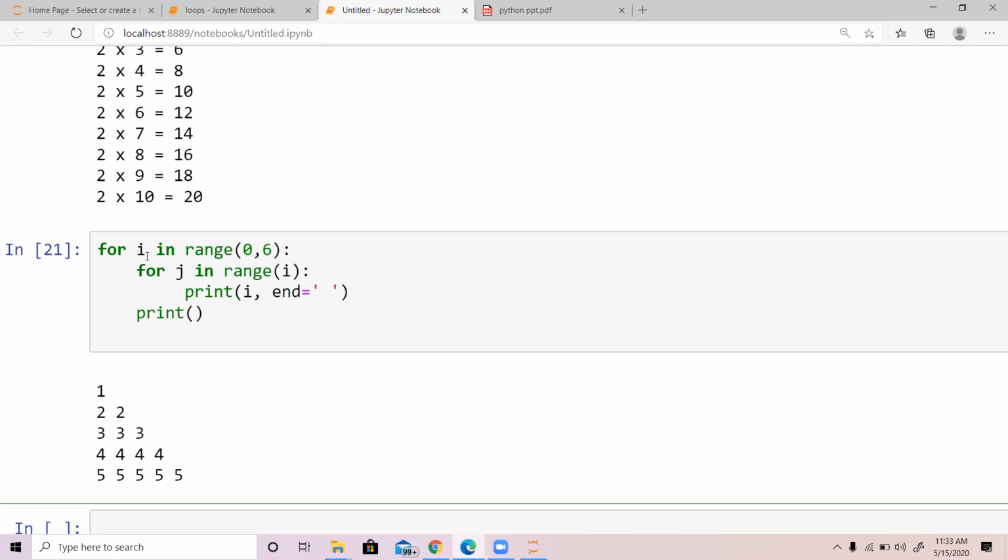So for i in range 0 comma 6 means when you print i, it will print 0 1 2 3 4 5. It starts from 0 and goes till before the end. Now the range j will go in a horizontal order. Sorry, it will go transverse, because it will directly print 1 2 3 4 5. Now it has to print in a horizontal manner.